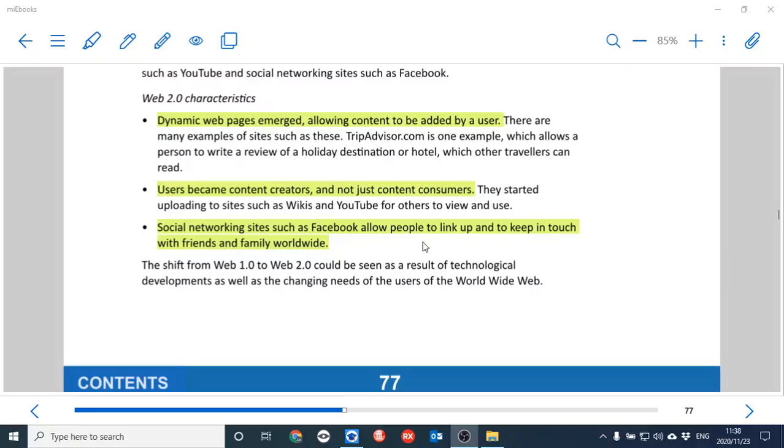Social networks like Facebook allow people to link up and keep in touch. So that's Web 2.0. It's more dynamic. It adds more functionality for videos. Anybody can add to the internet. You don't have to be some big company. I can add a blog.